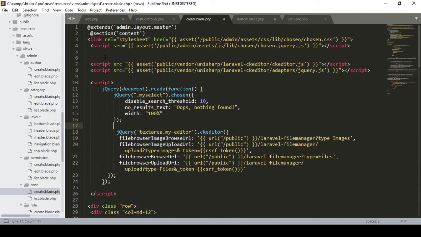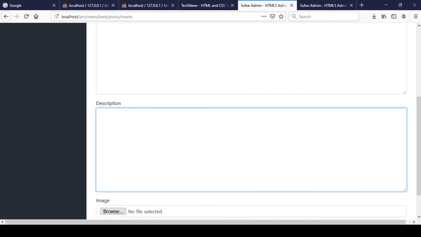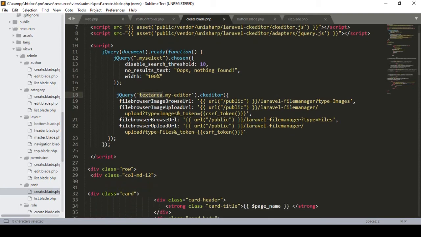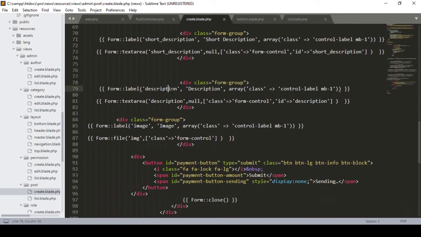Okay, so now if you click on save all, and if you refresh that page, it's not loaded because they have a class. You can see that is a textarea class, my editor. So you have to add that class. For now I just copy that class name and go to our description. So that is our description, and here that is our class. So from class, here you have to define that class, that is my editor.